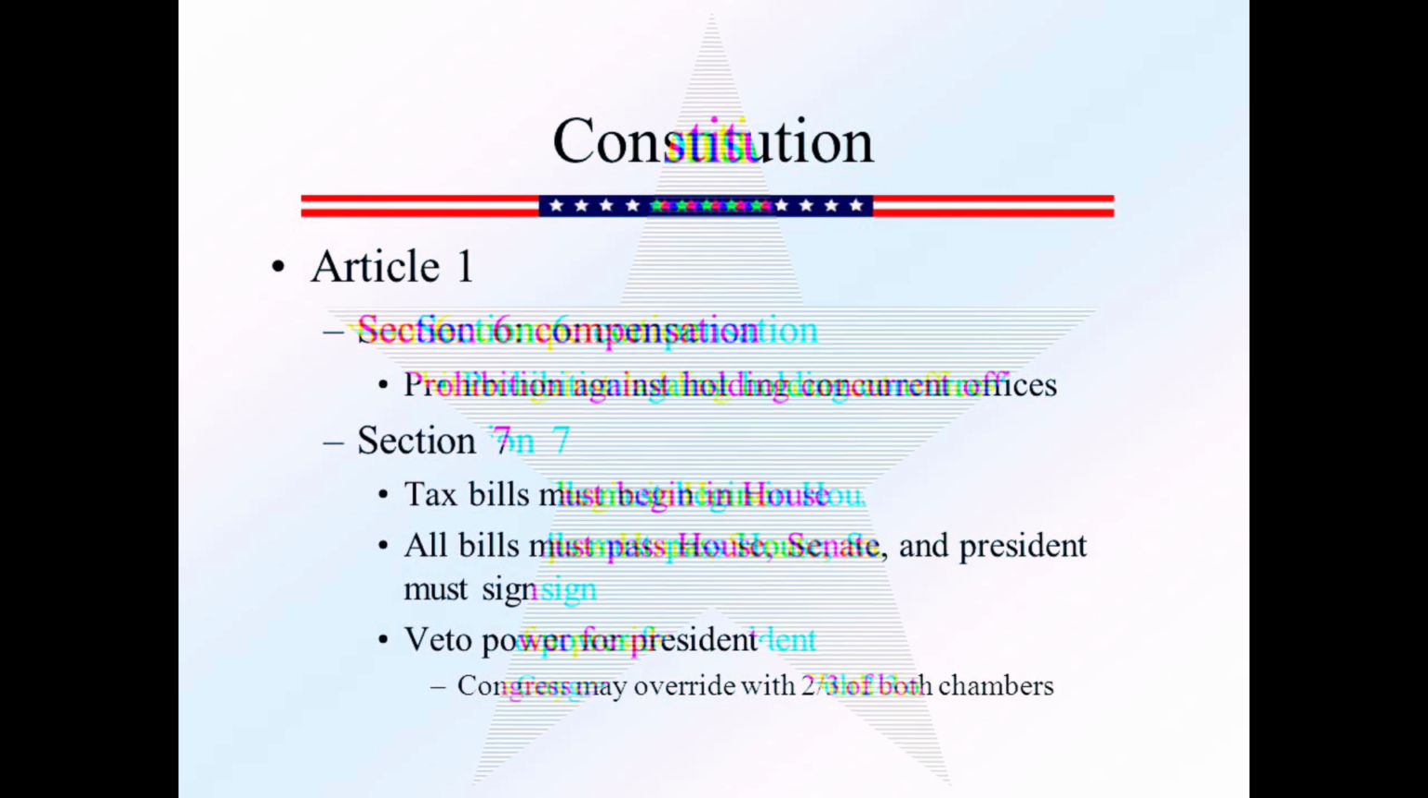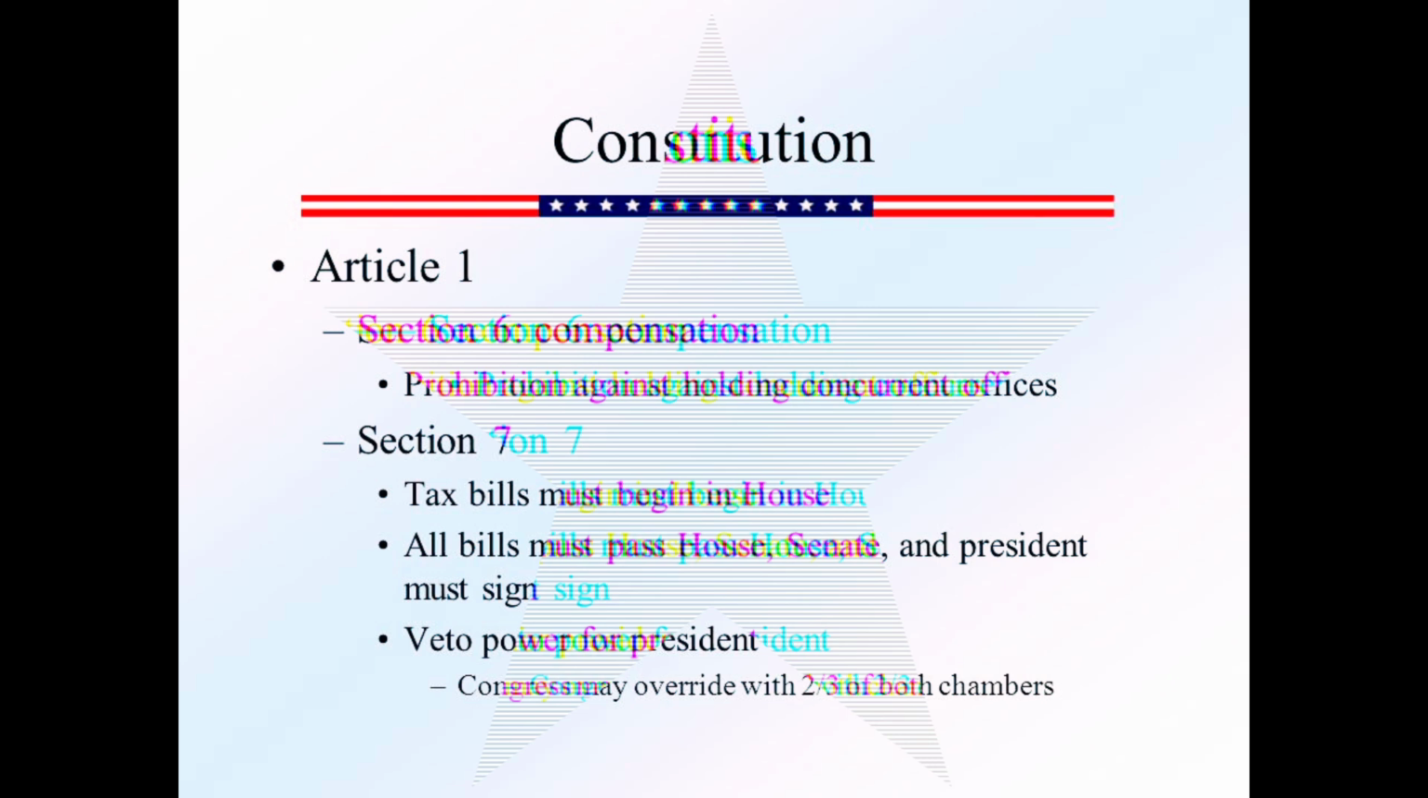Section 4 of Article 1 grants the states the power to regulate the congressional election process, but establishes that Congress can alter those regulations or make its own regulations. Section 4 also requires Congress to assemble at least once per year.